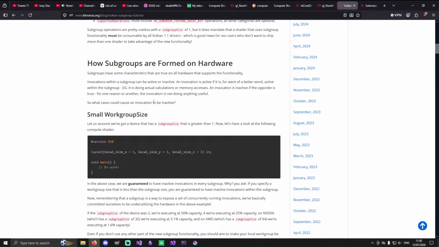Okay, so some work groups have some characteristics that are true on all hardware that supports the functionality.